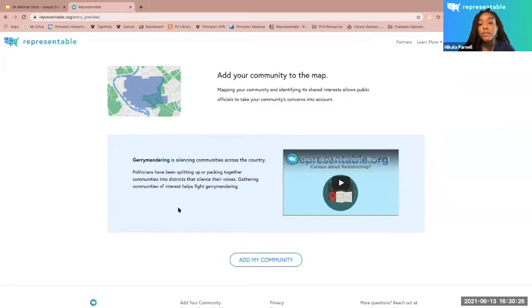One thing that sets Representable apart from other tools is that we really want to focus on education, not just on the drawing of the maps themselves. As we go through this website, you'll find quite a few checkpoints where we try to teach you a little bit more about what communities of interest are and how Representable helps in drawing them. I'm going to go ahead and click Add My Community today to show you what this looks like.